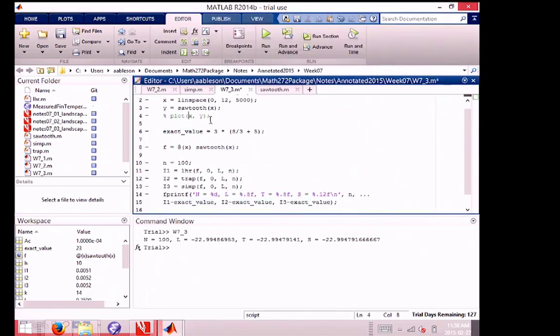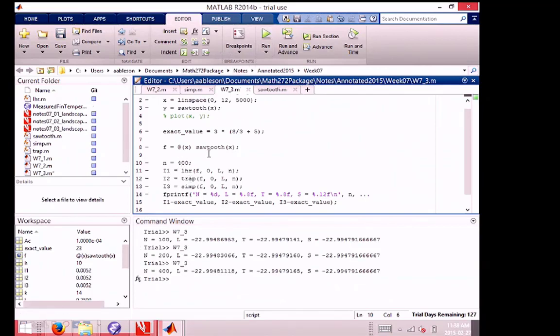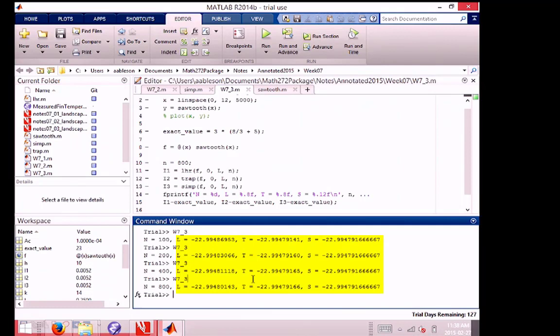I'm just going to comment out the plot. We've seen the plot. But I'll do the same thing we did last time, which is go up by factors of 2 here every time. Fascinating. Cut and paste error is what it is. I can tell you what that is.